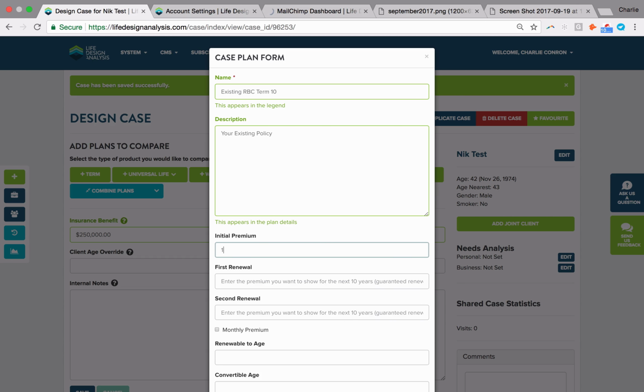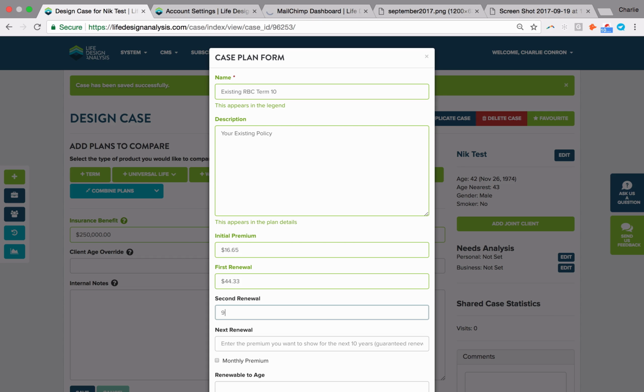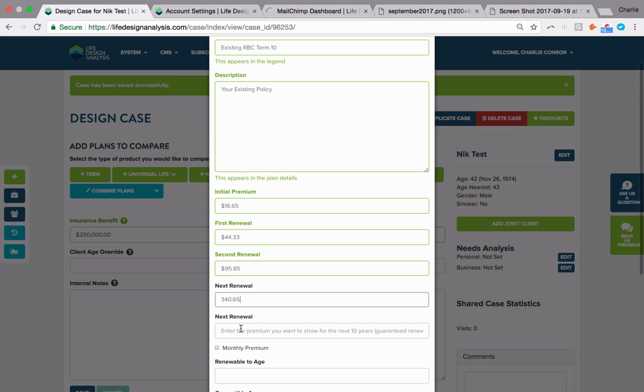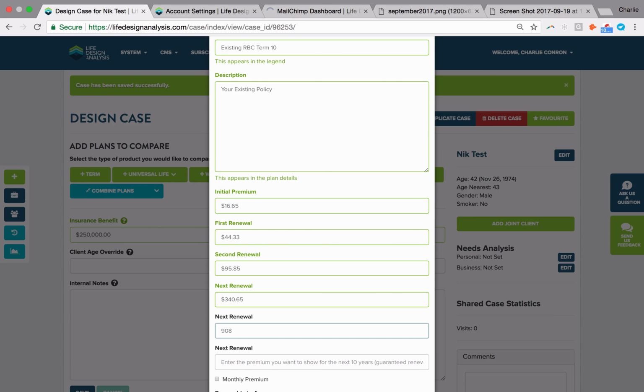So again, 16.65. Next renewal comes in at 44.33. Next one comes in at 95.85. And next renewal comes in at 340. Now you can see our software always gives you the opportunity to enter one more renewal, because again, depending on the age of the client, there's going to be different options. But again, when you get to the end of that renewal schedule, just stop.